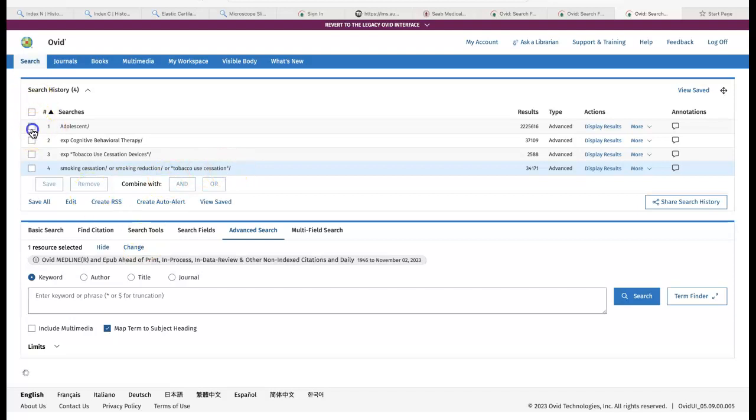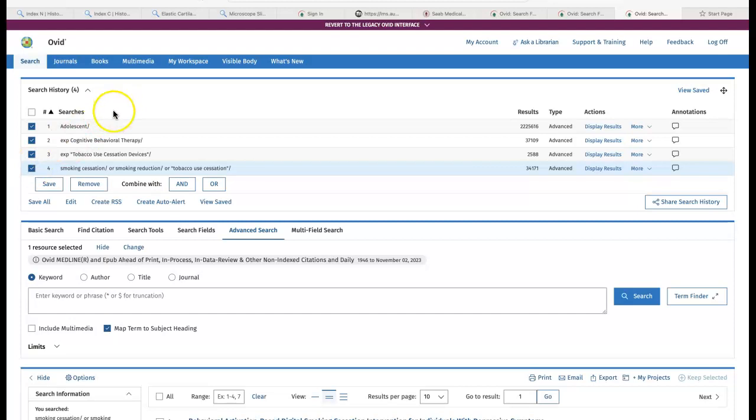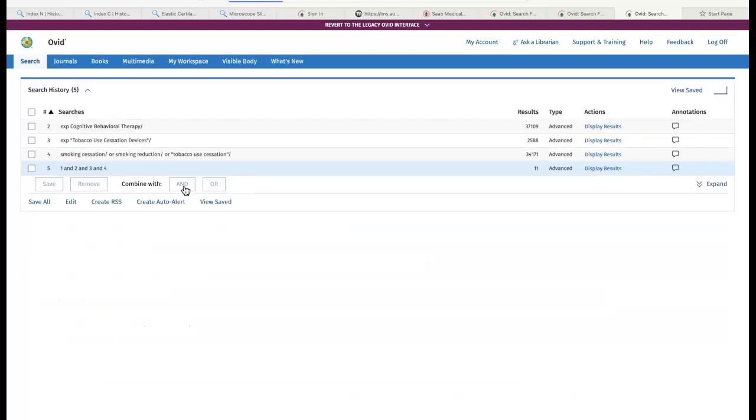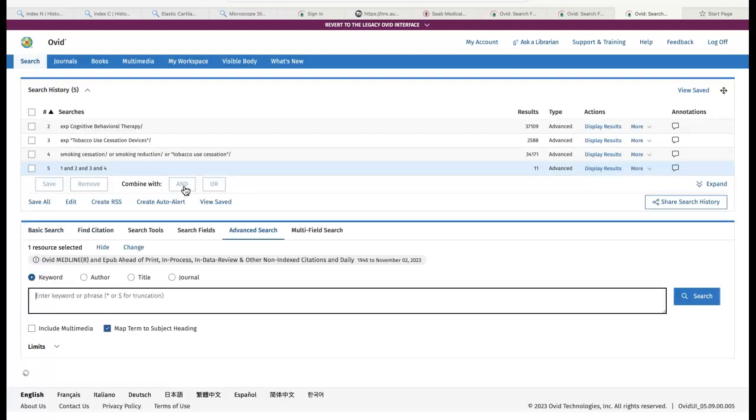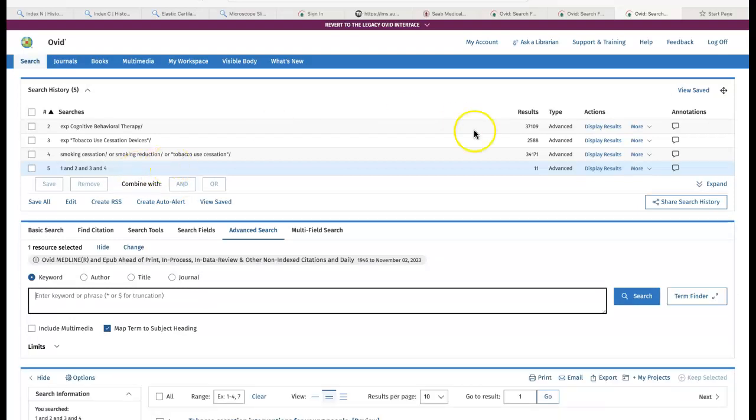We can combine either by using and or. In this search, we want the articles to include all four PICO elements, so we use and. So when do we use or? We use the word or, for example, if we found two meshes that correspond to the same word, then we press the word or. So in our case, we got 11 articles.